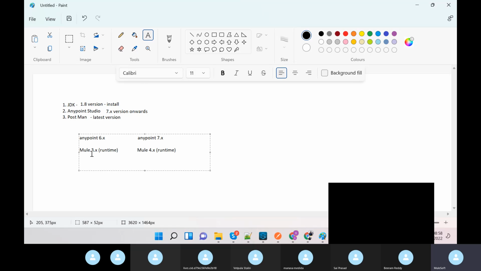If you want to work with a Mule 3 application, you need to install the Anypoint Studio 6.x version, nothing but 6.6, 6.7, something like that versions you need to install.